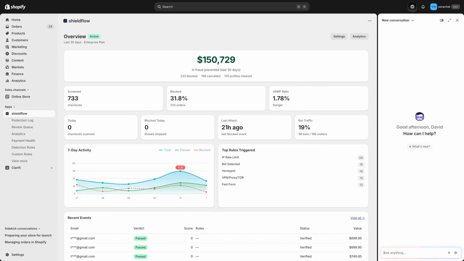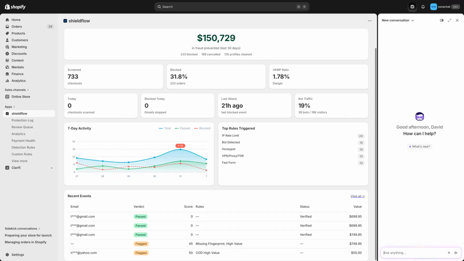Here's your dashboard, the command center showing exactly how much fraud has been stopped. At the top, your key metrics update in real time. Total fraud prevented in dollars, checkouts screened, block rate, and your protection rate. Below that, you can see today's activity, including bot traffic percentage and the last attack timestamp.